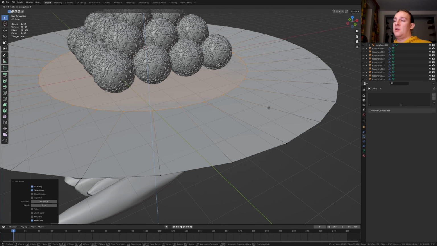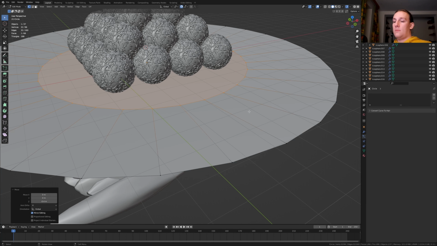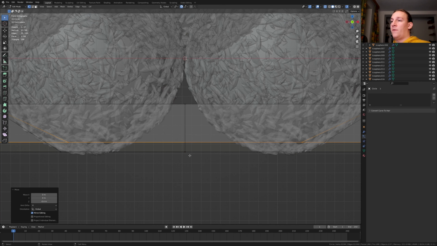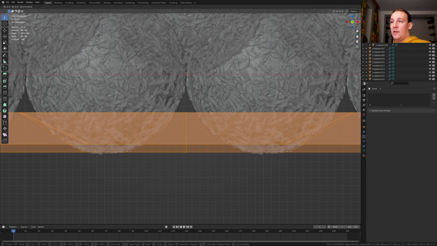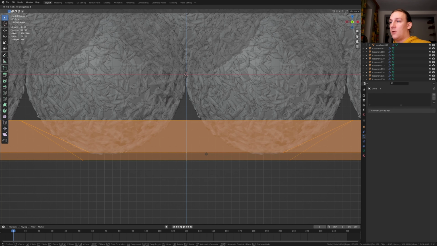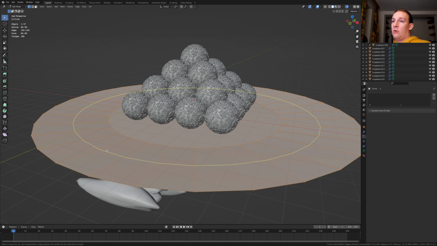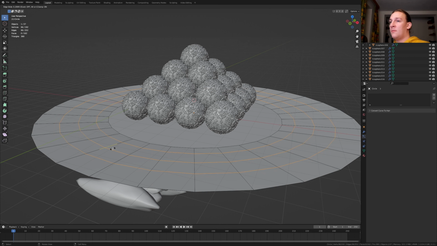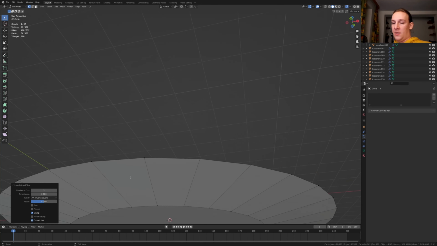Make sure it doesn't intersect with the bottom. The distance should be something like this. Now press A and G, Z, move it down like this. Here let's press Ctrl R and 3, enter, and right click, and do the same on the bottom.